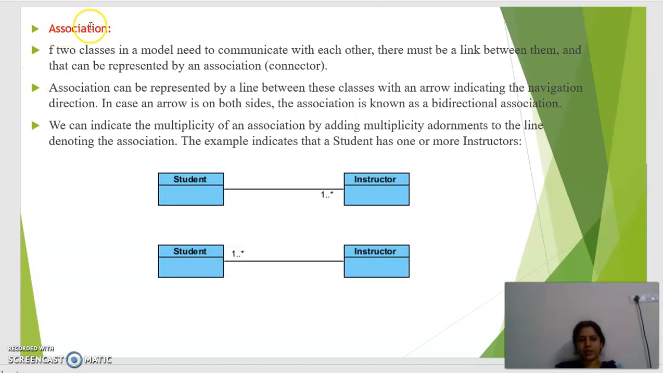First, coming to the association. We use association when two classes are communicating with each other, meaning some information is flowing from one class to another class, so there should be some link between them. Then we use association relationships. Association is simply a single line connecting the two classes. Different cardinalities are there to represent this association. Here the relationship between student and instructor may be one to one, one to many, many to one, or many to many.